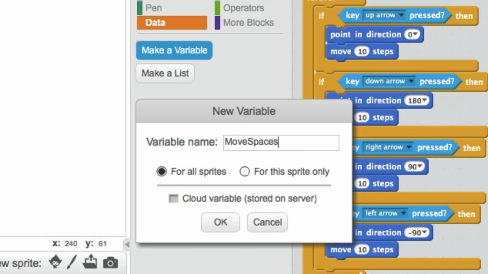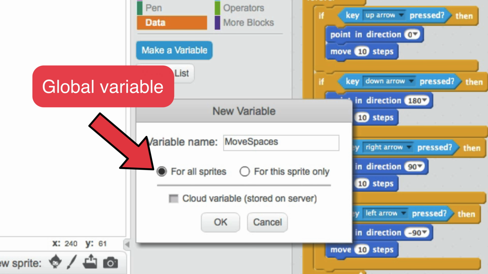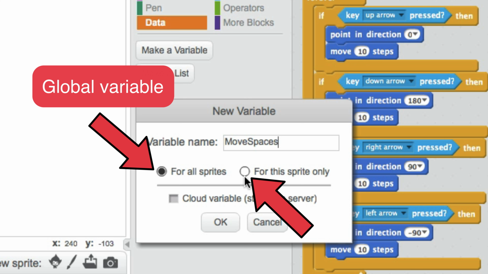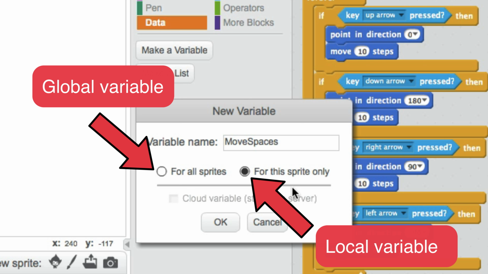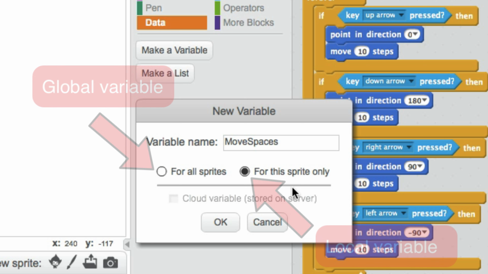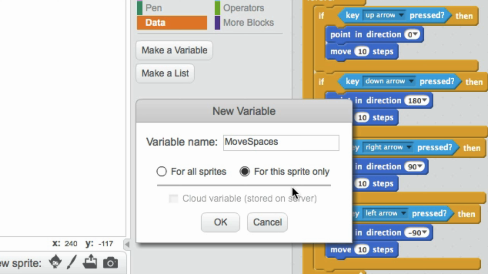In programming, we call these local variables or global variables, and there's a key difference. If we say this variable is for all sprites, we're making it a global variable. That means any sprite can save to this variable and access the information stored in this variable. Creating it for this sprite only, however, would make it a local variable, meaning that only the sprite it belongs to, in this case the ball, can access its information. Since the Move Spaces variable is going to be used by the ball only, I'm going to select this sprite only and make it a local variable. I'll then click OK to create the variable.